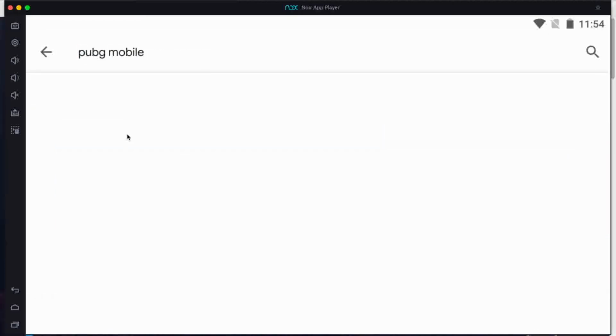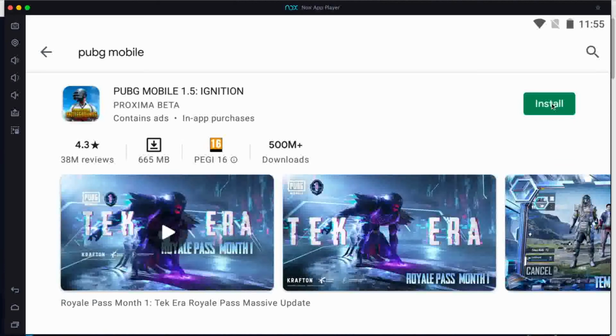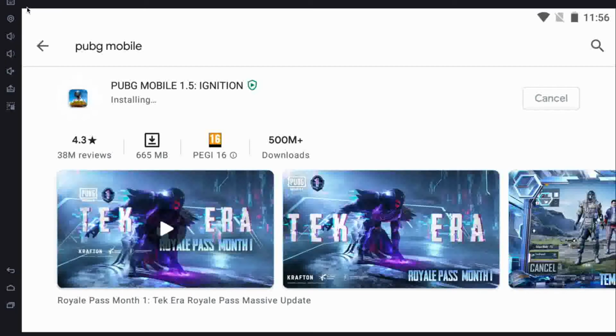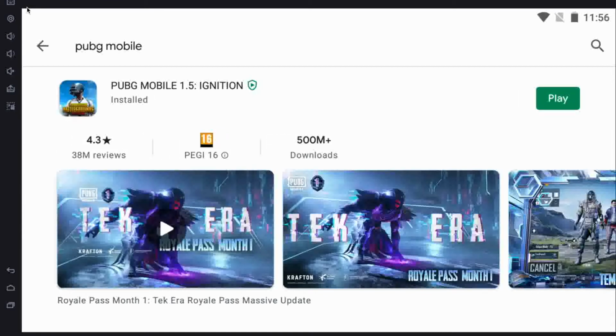Now I will search for PUBG Mobile, and as you can see, we have PUBG Mobile here, and I will say install. Right now, we are at the second stage. The first stage was installation of the emulator, and the second stage is installation of PUBG Mobile with Google Play. It's downloading about half a gigabyte. It may take some time, depending on your system and your internet. Now let's be a little bit patient. Still, it's installing. Okay, now it's installed. Let's start to play with it.